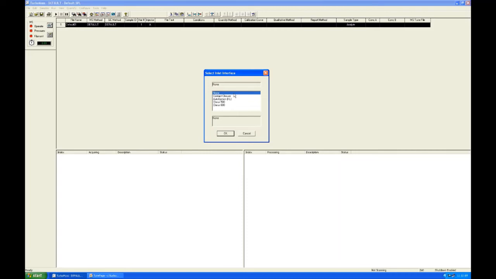We can either choose None, which is the option we have right now where we don't have a GC configured over here. We'll go to Contact Closure, Auto System XL, Clarus 500 or Clarus 600. Depending on what you have on the front end of your GCMS, that's what you'll select as your inlet. And click OK. I have a 600, so that's what I'm going to choose.